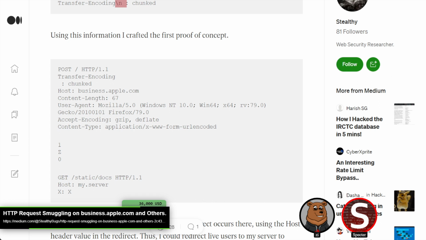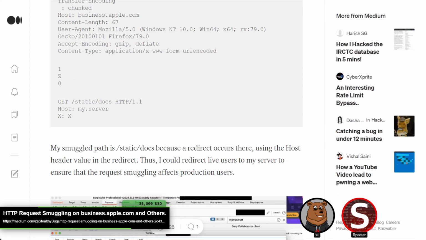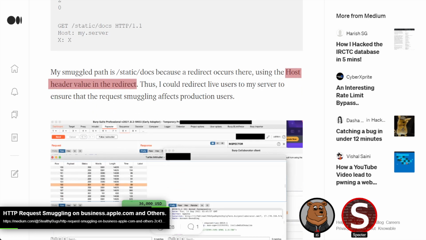Once they had that, they created a POC where they would smuggle a GET request to the static docs endpoint, which in this domain's case would redirect using the host header value, which because you could control the headers, you could specify to go to your server, which would get users redirected there.